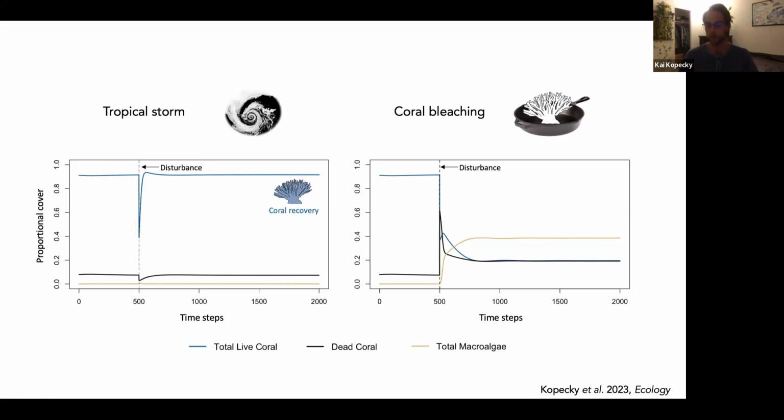So this is just one very small snippet of what you can do with a model. You can look at how things are going to play out over hundreds or thousands of years if you're interested in that, and you can simulate these different situations and scenarios to see how you can get different outcomes. What we're showing here is that you can have these two different types of disturbances, and whether they leave the dead corals in place on the reef or remove them can completely change the outcome of recovery.